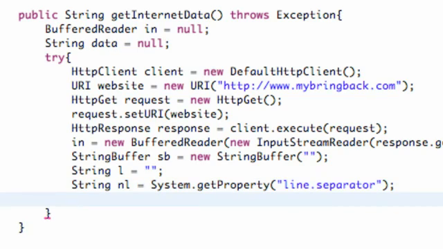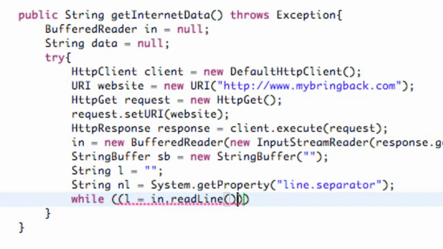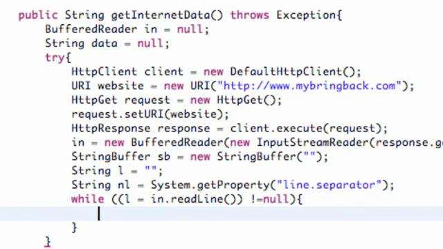And now, kind of like when we are processing or receiving data, we're going to use a while loop to read all of our data and put it within our string buffer. So we're just going to create a while loop, and we're going to say as long as our line is equal to our buffered reader dot readLine, as long as there is a line available to read, we're going to read that line. Then outside that parentheses, we say as long as that is not equal to null, we're going to read that specific line.